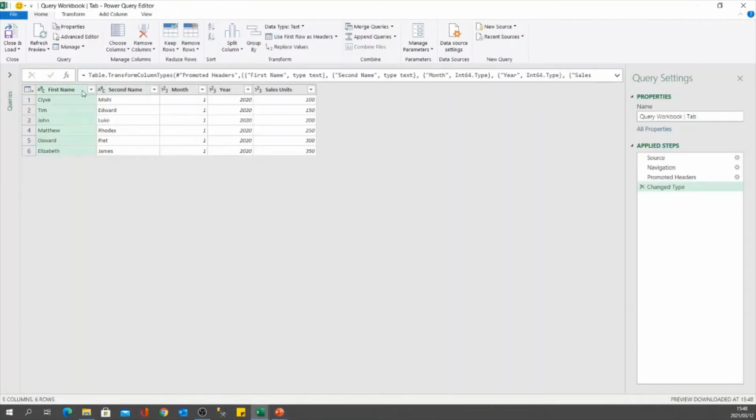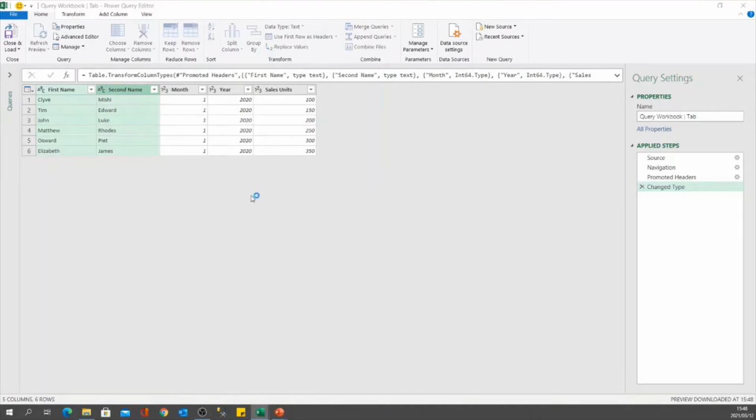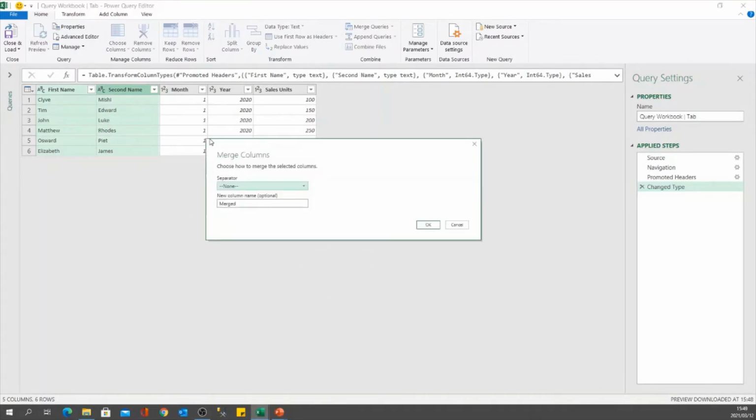Okay, then I'll do the same transformation. I'll just say I want to combine these columns. I want to merge them. This time around, I want to use a semicolon, that time we used space. Then I want to call it ends.